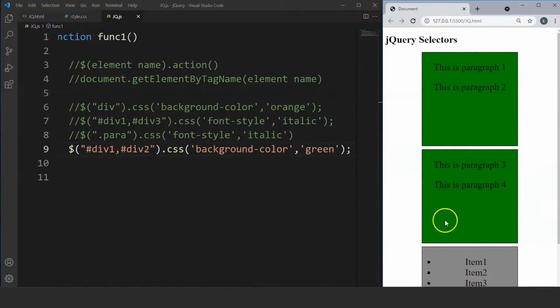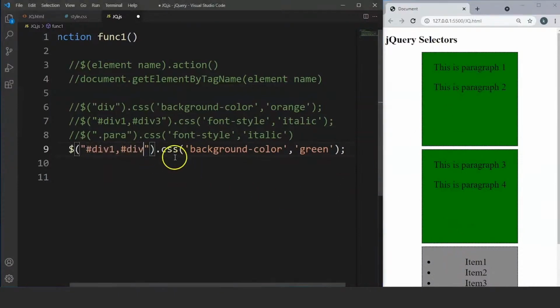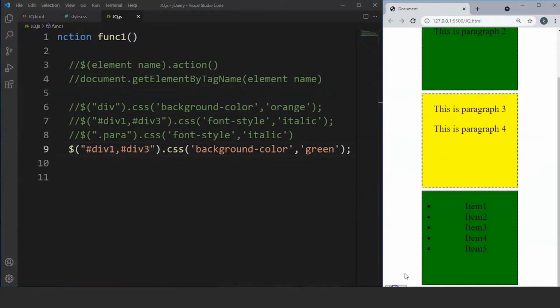So what if we want to do the same thing for the third container and the first container? If we write here div3 instead of div2, save it, now click on the button, and you can see the color is changing for both the containers. So it's working totally fine. Not only that, but instead of using multiple IDs, we can also use different attributes at the same time. Like we can use the class name and the element name here as well.